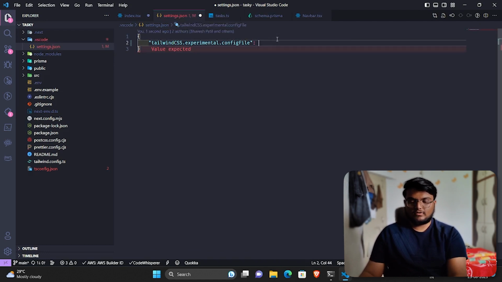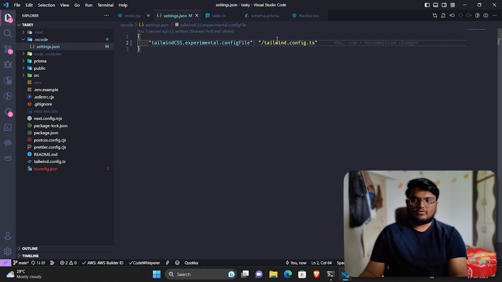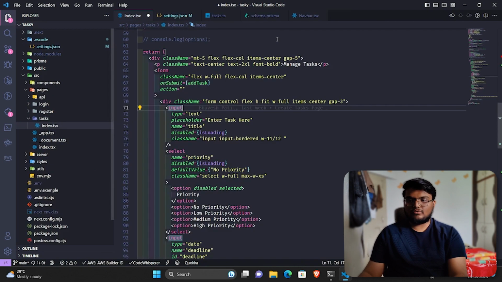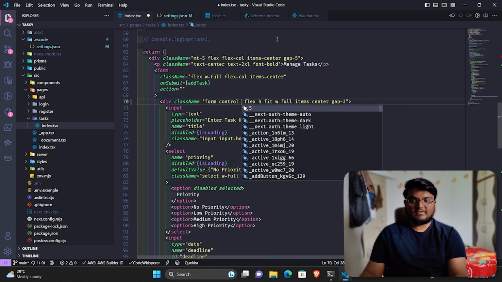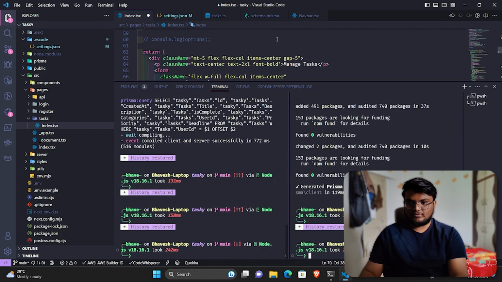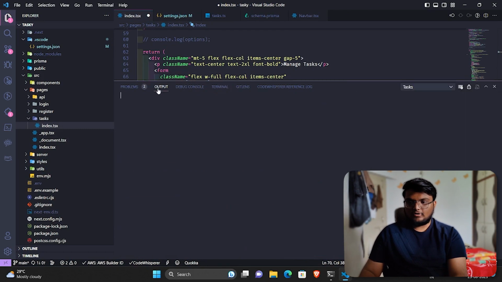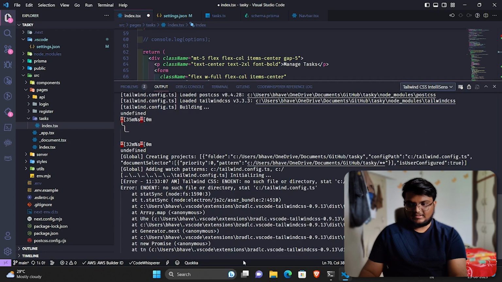So what we are going to do is remove the null and replace it with forward slash whatever our file name is. So after this, you can just simply go to any of your files and you can start using Tailwind IntelliSense. If it doesn't work for you, like it's not working for me, what you have to do is just open up your output and change it to Tailwind CSS IntelliSense and see.